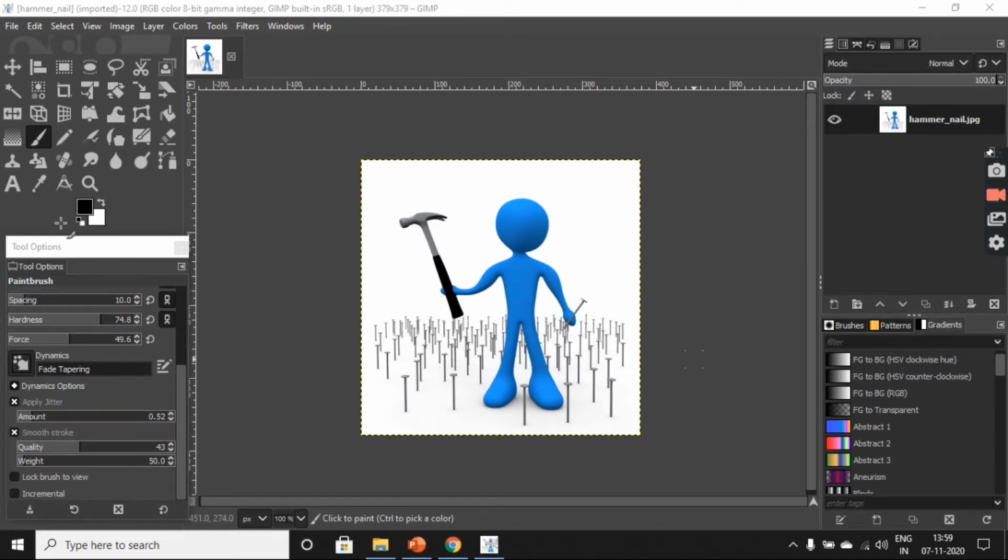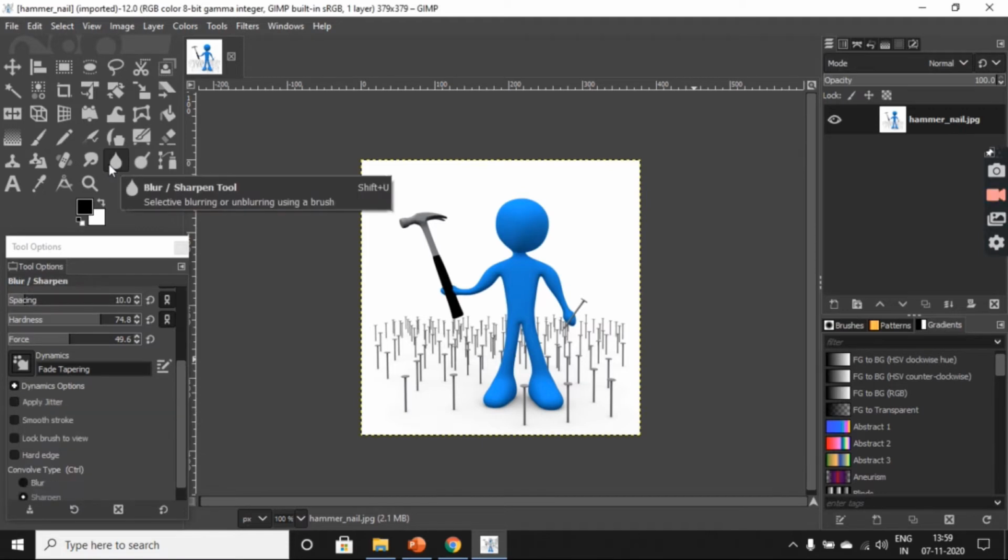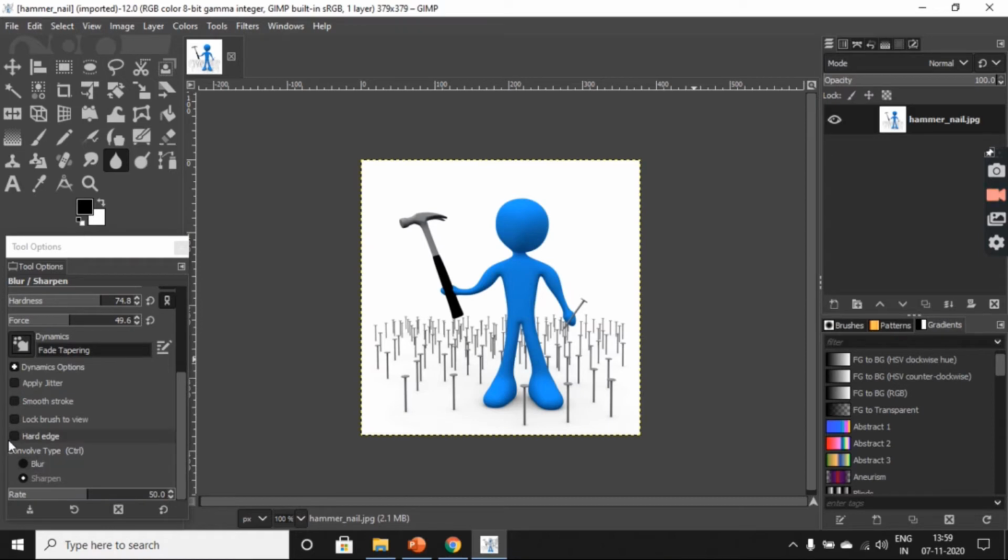Now, in order to choose the blur and the sharpen tool, this is the blur and sharpen tool. Shift plus U is the shortcut key. Click on it and you get different tool options here. As you go down in the convolve type option, you have blur and sharpen.